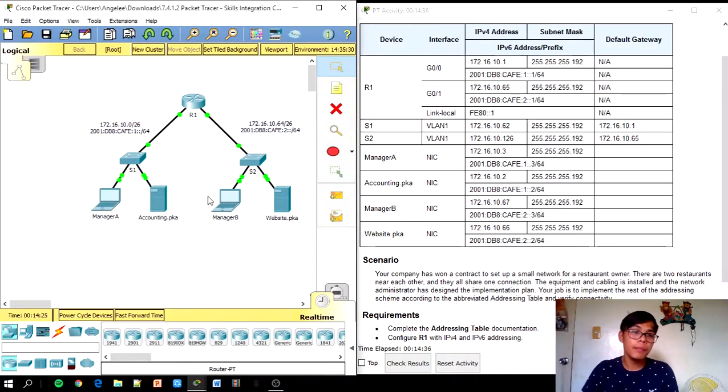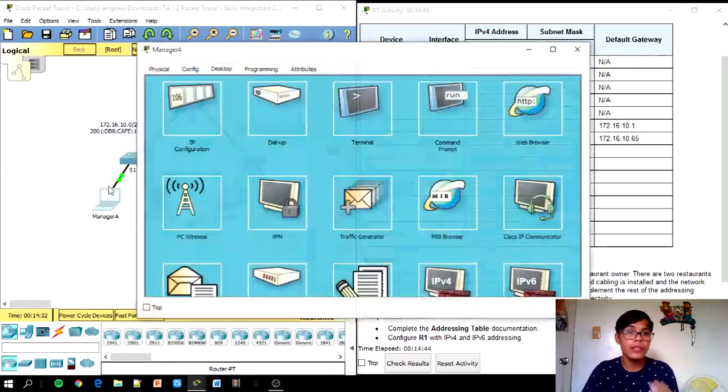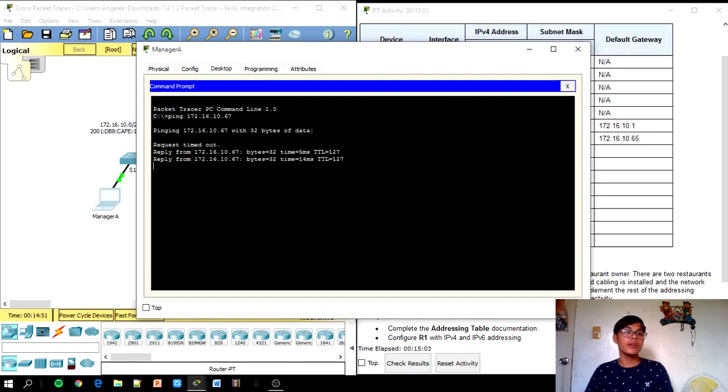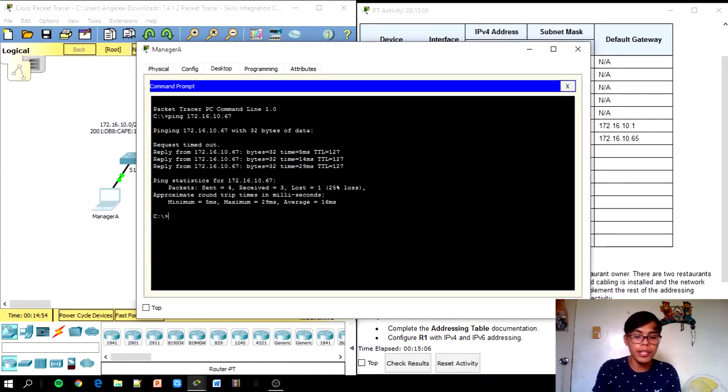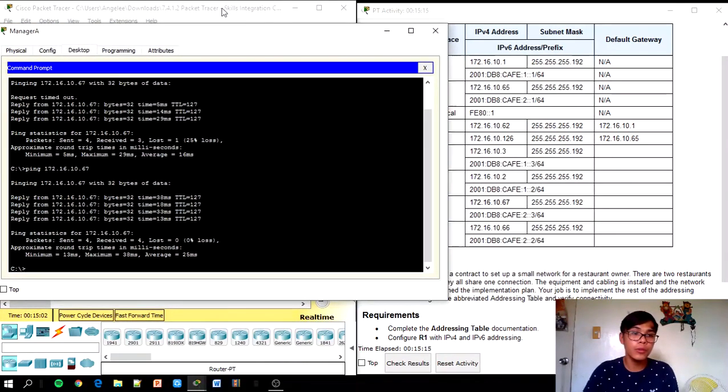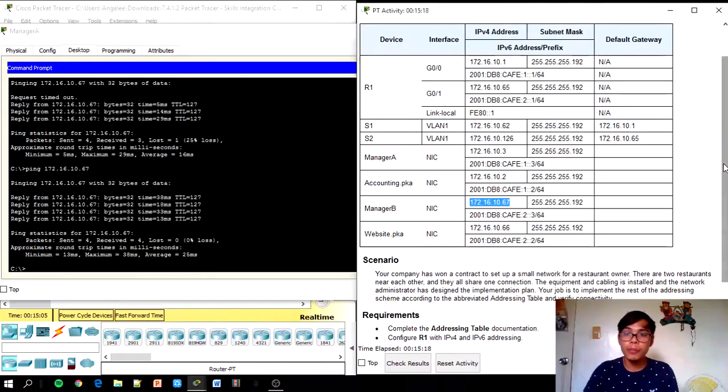Now let's try pinging. Let's try pinging Manager B using Manager A. Let's copy the IP address of Manager B. Go to Manager A, command prompt, and ping, then paste. Let's see, it's pinging. Now it's replying. Let's try again. Ping and paste. We got all 4 replies, 4 sent and 4 received.